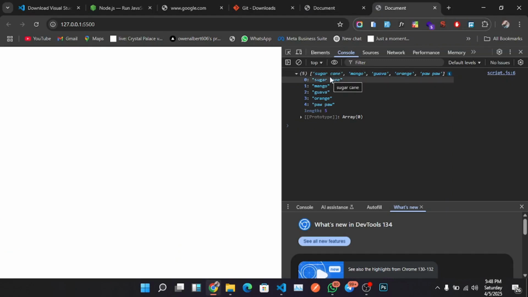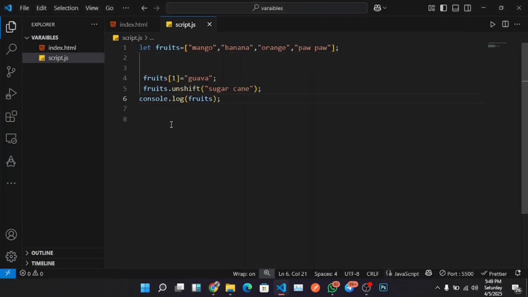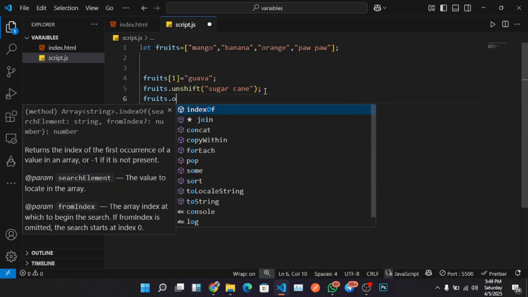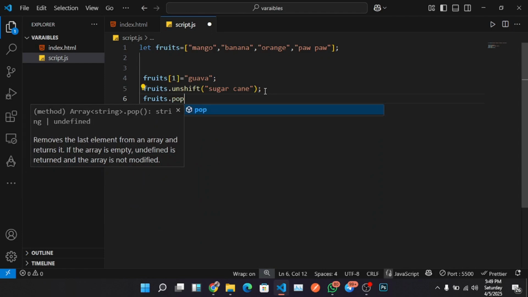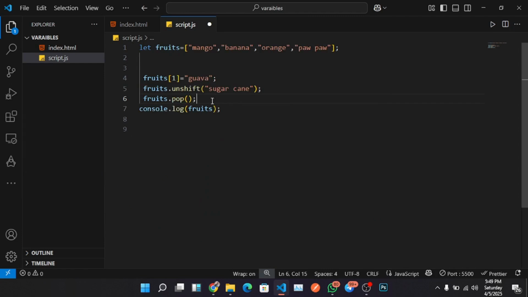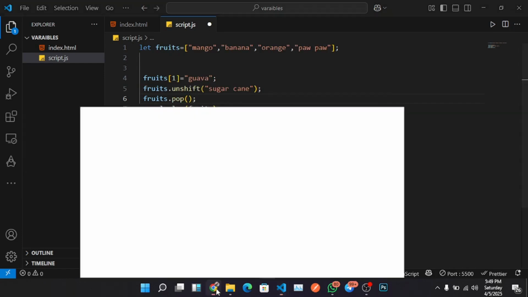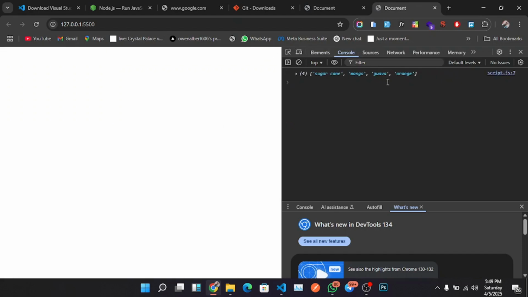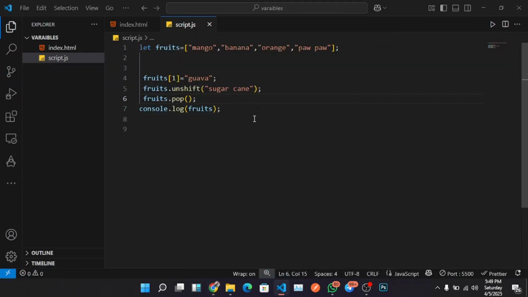If we want to remove items from the end, we have what we call pop. I say fruits dot pop, and I want to remove the item at the very end, which is purple. Come and you will find that we have an orange and purple is excluded. That's how we remove from the end.